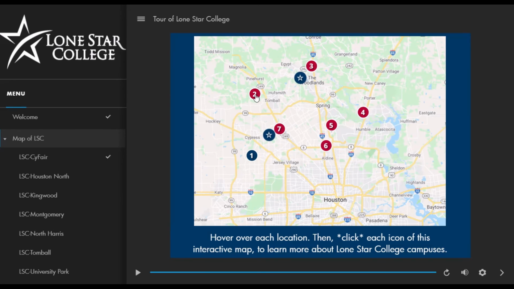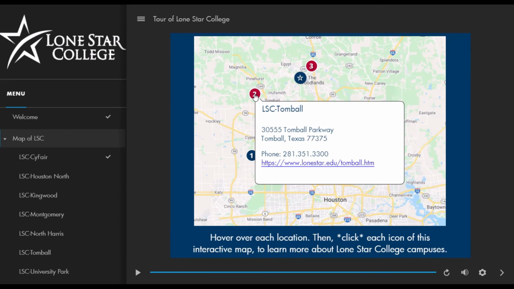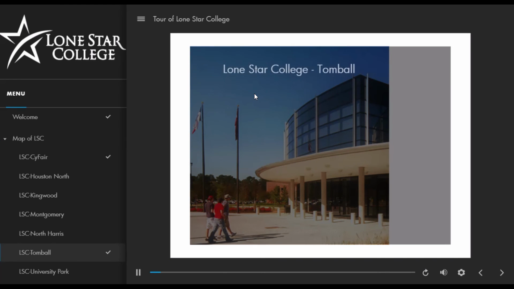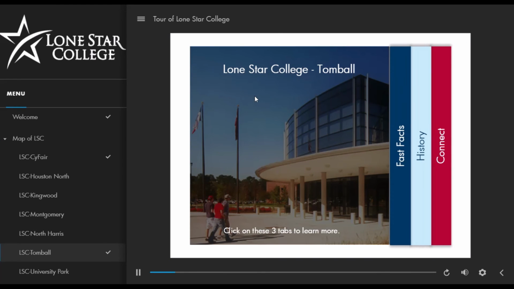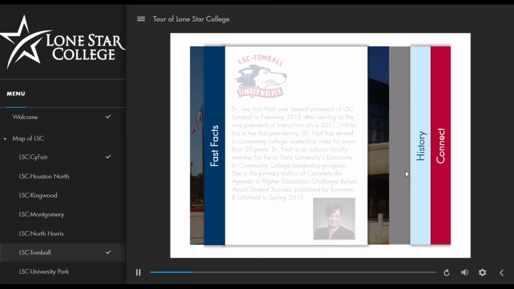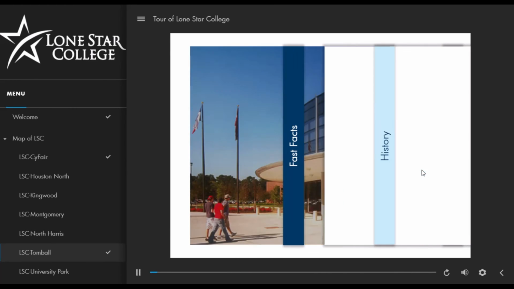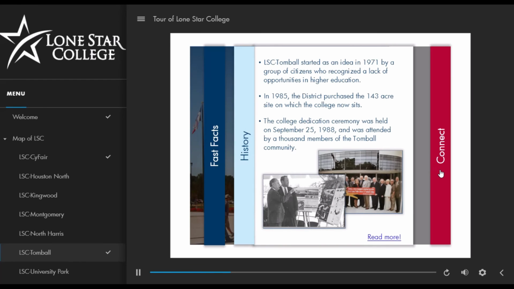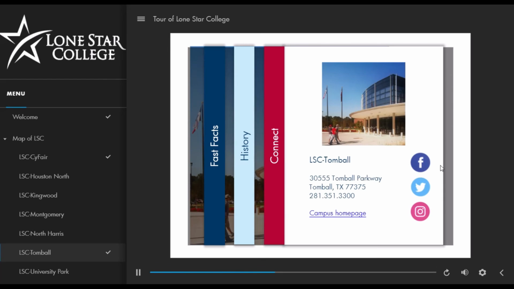So each of these is dealt with the same way, so it's consistent. Learners know what to expect. They have to listen to the audio before the layers are active or before the buttons are available to click. Then they can look at fast facts, history, read more if they like, and then connect. And then the next button appears after that.